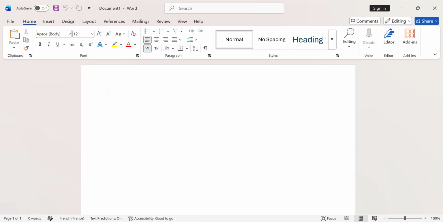In this tutorial, you will learn how to enable the ruler in Microsoft Word quickly and easily. The ruler is a very useful tool that helps you adjust margins, align text, and organize your document more accurately.